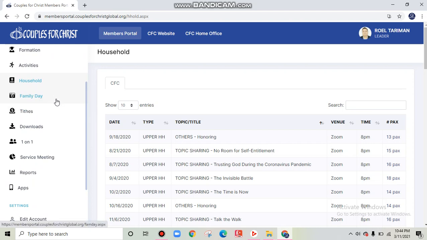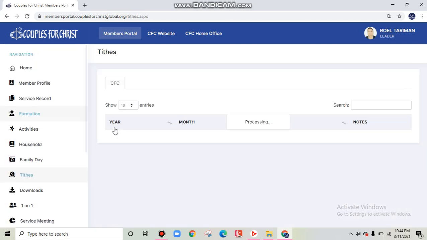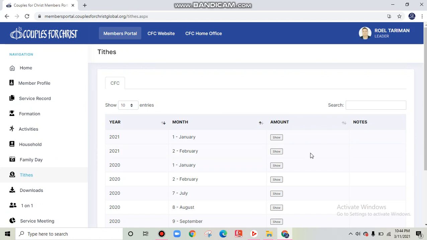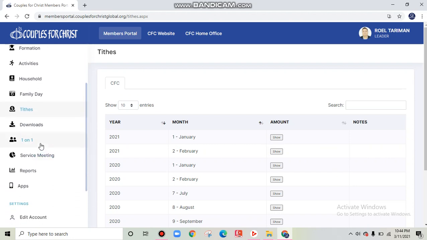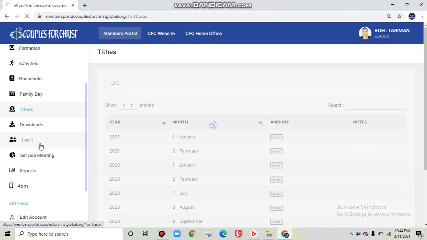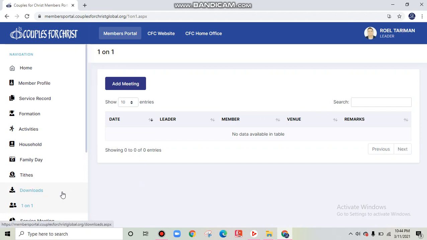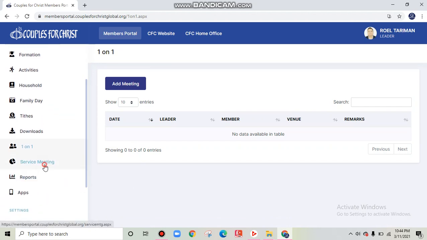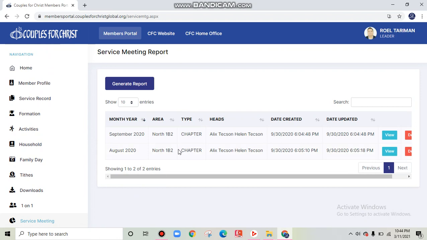There are other tabs here, brothers and sisters, like Family Day. This is a new one, for activities you do as a family. You also have here the records of your tithes, a summary of the tithes you gave. We can use this, brothers and sisters, to check our generosity through the years. You can check whether the recorded amount is exactly the amount you gave. There is also a record of one-on-ones, with your household head or with your member, which can also be recorded here. In mine, nothing is recorded yet. And if there is a service meeting, we can see that here too.